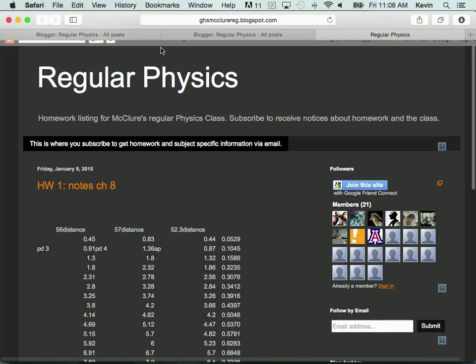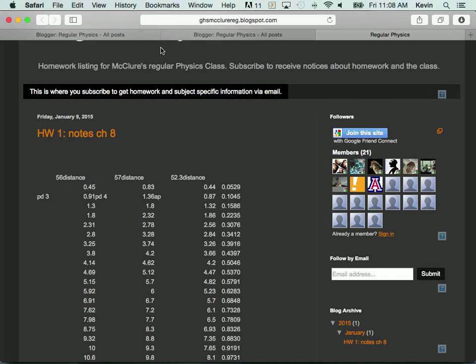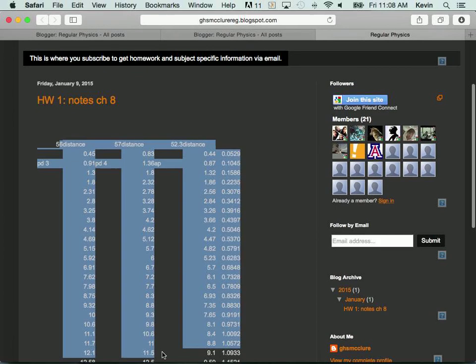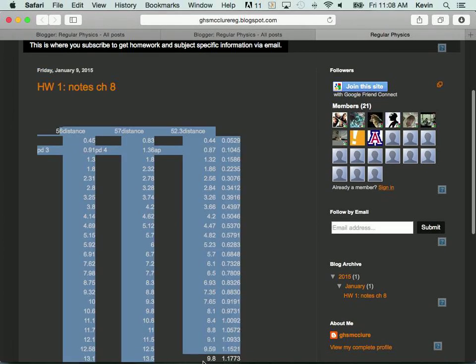Okay, first things, go to the blog. You'll notice that the homework tonight is Notes Chapter 8. You'll also notice that there is this data sheet here, and you can click and select with a mouse, if it is not as challenged as my mouse. You can just click and select the data as you like.